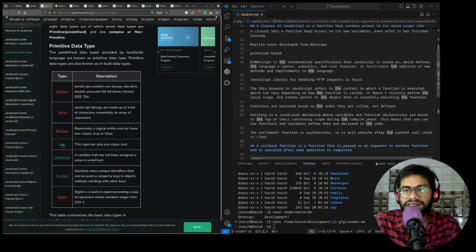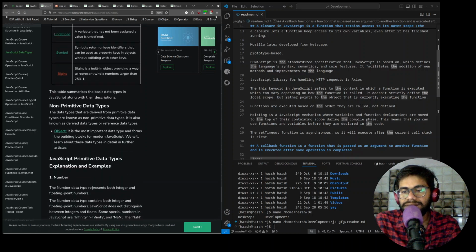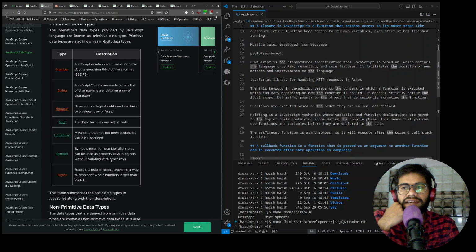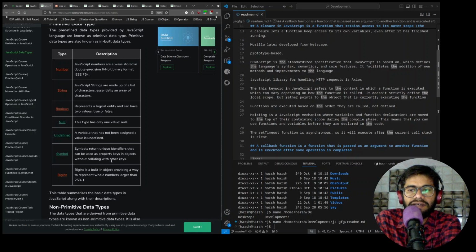Number, string, boolean, null, undefined, symbol. JavaScript strings are made up of a list of characters, essentially an array of characters. Boolean represents a logical entity which can have two values, true or false. Null: this type has only one value, null. Undefined: a variable that has not been assigned a value is undefined. Symbol: symbols return a unique identifier that can be used as a property key in an object without colliding with another key.